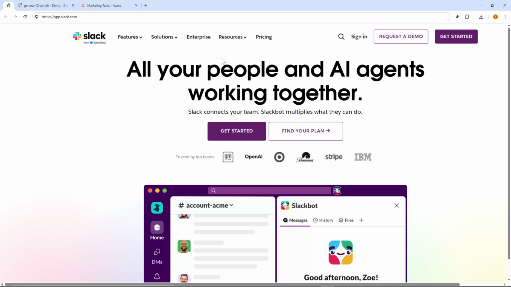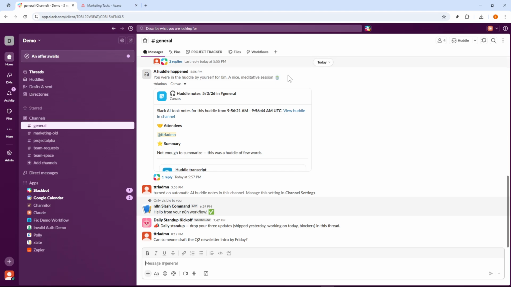Start by opening Slack in your browser, or open the Slack desktop app if that is where you normally work. Sign in to your Slack workspace using your account. Once Slack loads, look at the left sidebar and click the channel where your sample message is posted. In this walkthrough, the channel is the general channel. In that channel, confirm that you can see the sample message about the Q2 newsletter, because that is the message you will turn into an Asana task.